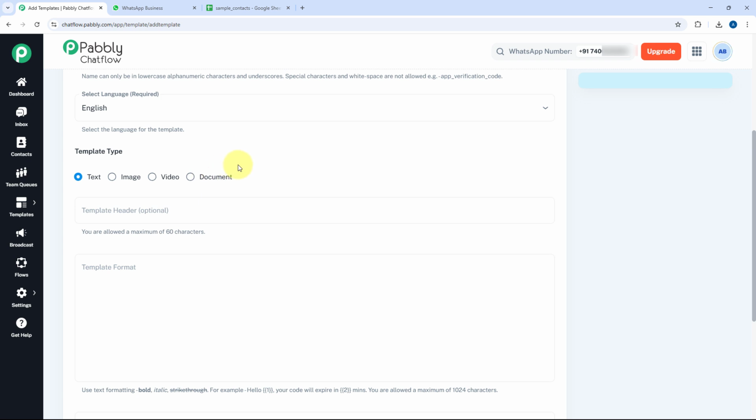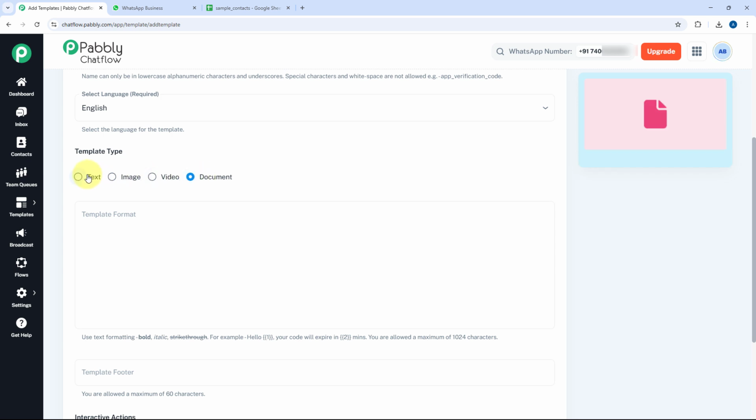Now in Pabbly Chatflow or WhatsApp API, we have four options. We can create four different types of template. Either we can create a plain text template where we will be having the text message, or we can add the image, video, or document in the template message as well. Now, if you want to add or send some kind of images, videos, or document, you can select the template type as per your choice over here.